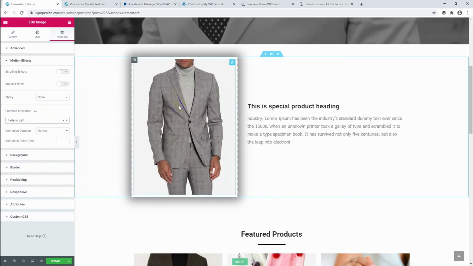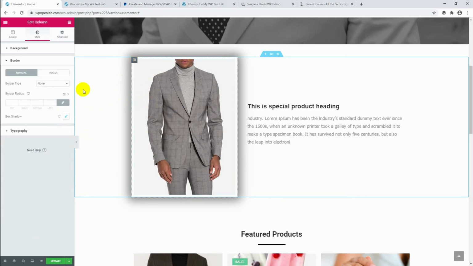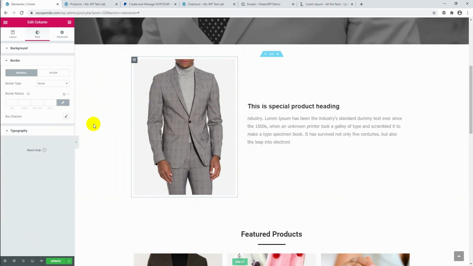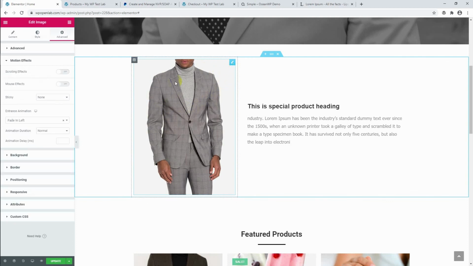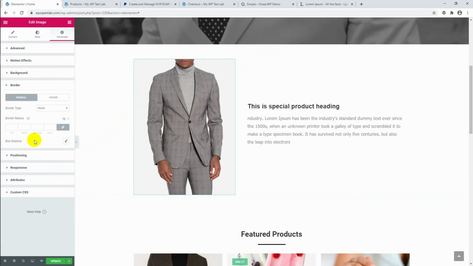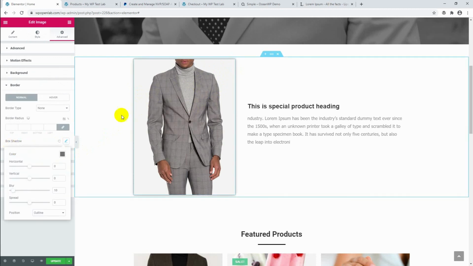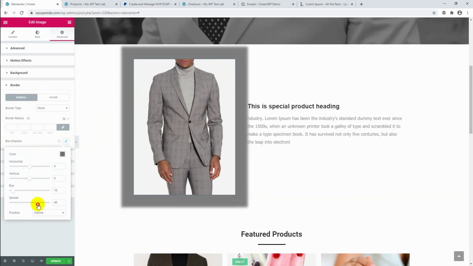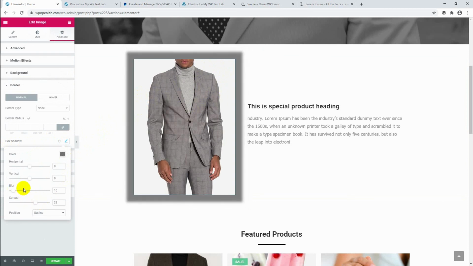But if we set the motion effect for this image, the background looks weird because we have set the box shadow for the column. Let's remove that box shadow now. We can simply remove this box shadow by clicking this back to default. We can add the box shadow on our image by clicking this icon, and this process is the same. Come to the border, and this is the option, box shadow. Okay, and increase the spread and the blur.